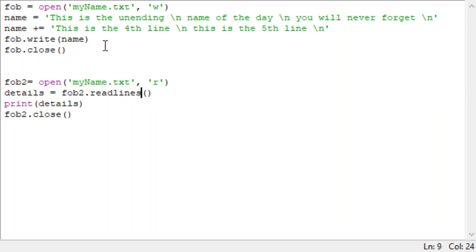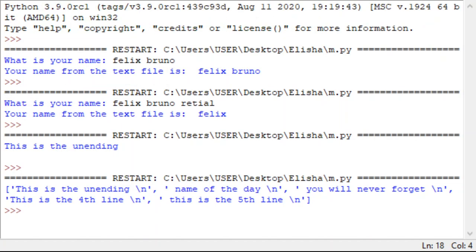So I want you to take note of two things when I show you the result of this. Check it out. It says "this is the unending", next line, "name of the day", next line, "you will never forget", next line, "this is the fourth", next line, and that's the next line. So what did you take note of here? When we said readline, it only printed the first line and returned it as a string. But when we ran readlines, it returned each line of information as a list, returned everything as a list.